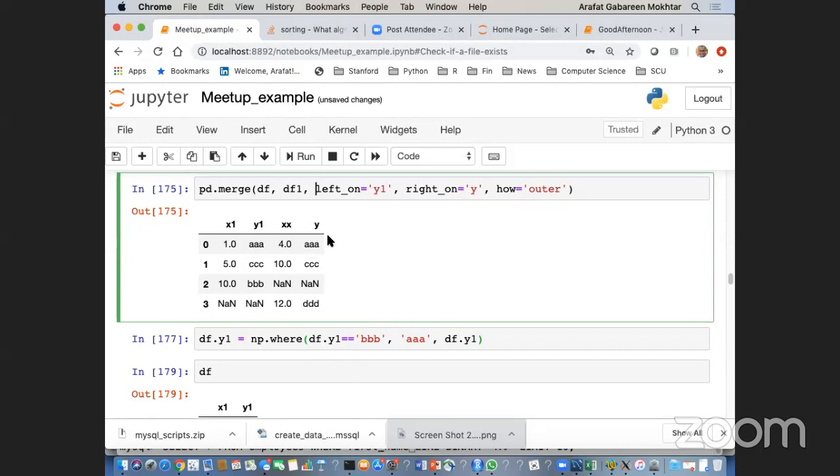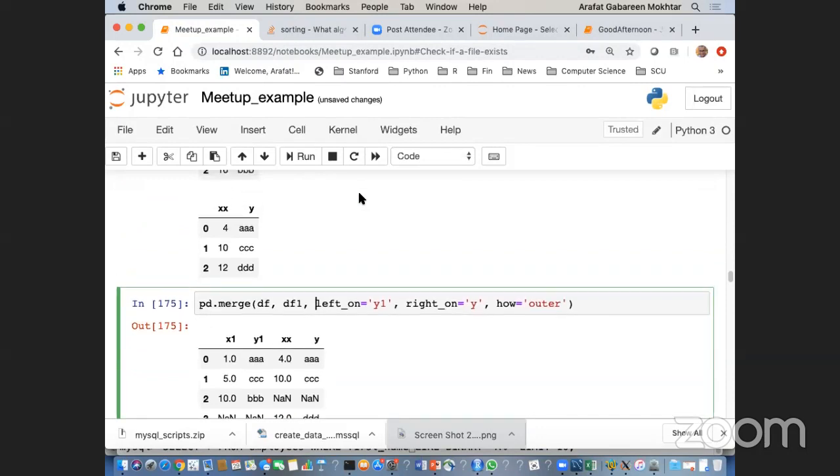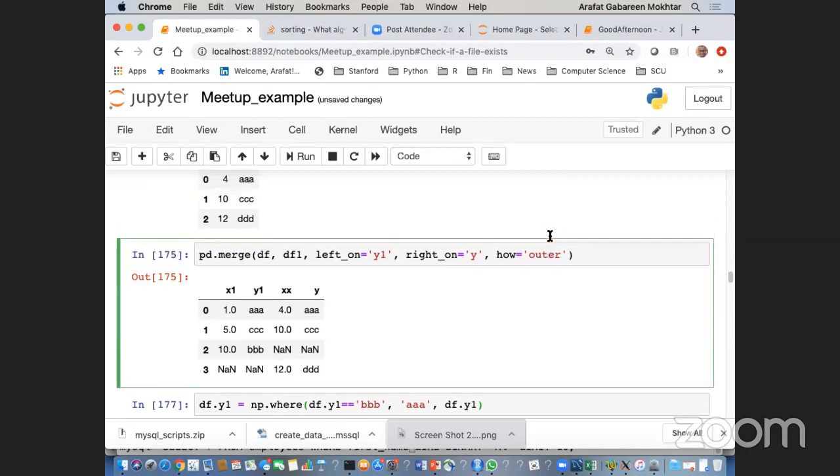So how do you do it? The left, you want to join Y1 with Y. These are the keys, if you like, or the foreign keys between these two data sets. And this defines what type of join you want. Is it a left join, right join, inner join, full outer join? This can be done here with one word. And it does that for you for free. Let me show you what the result would be.